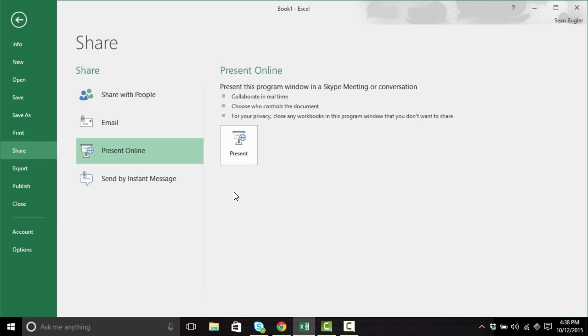Additionally, we're seeing a resurgence in the Present Online feature. This allows us to present this program in a Skype meeting or conversation. For those of you who are working in environments that are going to be engaging in Skype for Business, this is going to be a really powerful tool.